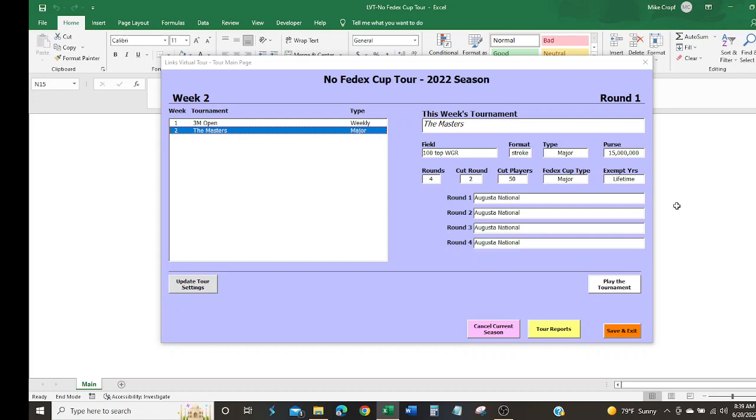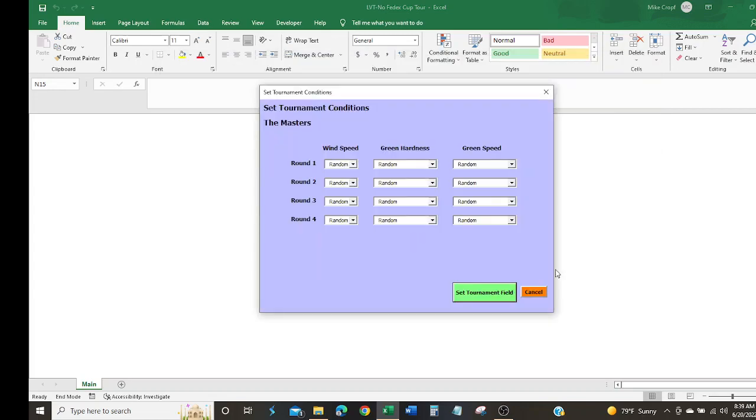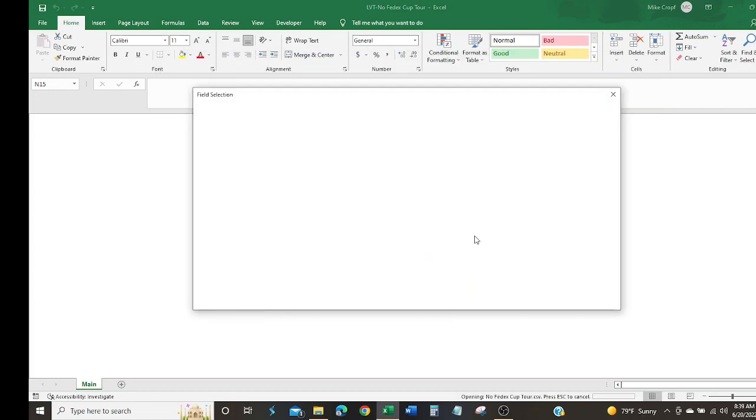So now let's take a look at a tournament where you as a human will actually play and record your score. So let's take the Masters. You can see it's a major, lifetime exemptions, etc. And so let's play the tournament. We'll set up the tournament conditions. You can select as such, and now the tournament field.